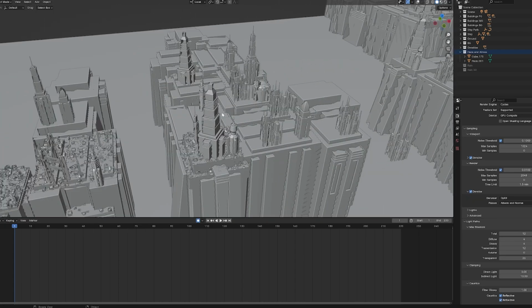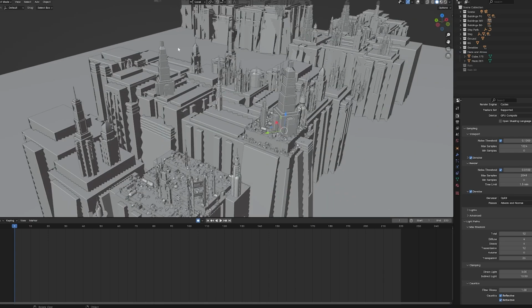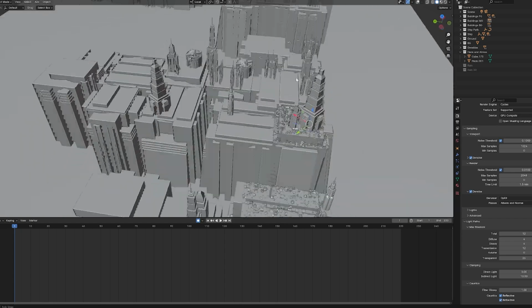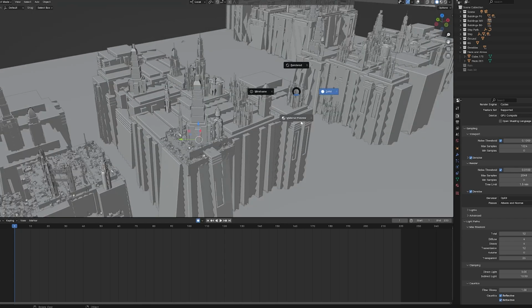I basically just started by modeling a bunch of these buildings over here. Also on my Patreon is a building pack, so you can actually go and download these if you want, and use them in your own scenes. I made all these models.